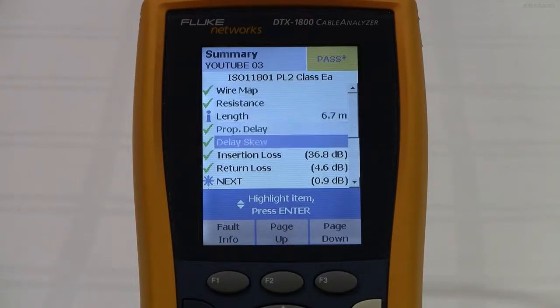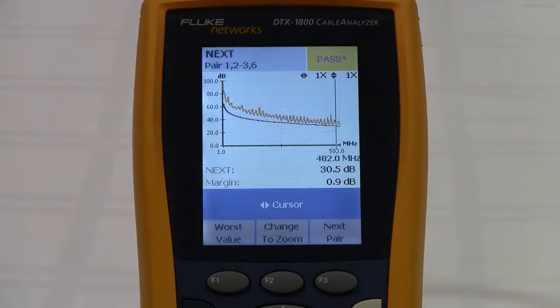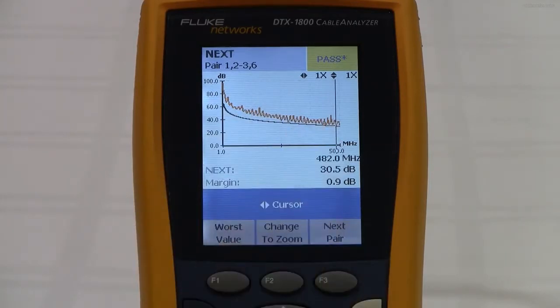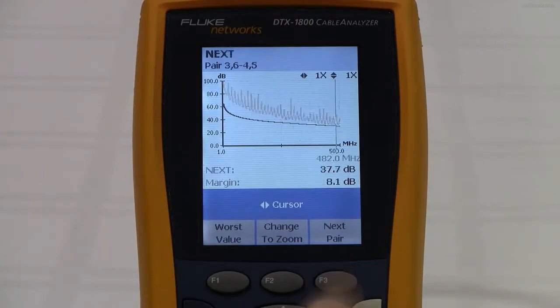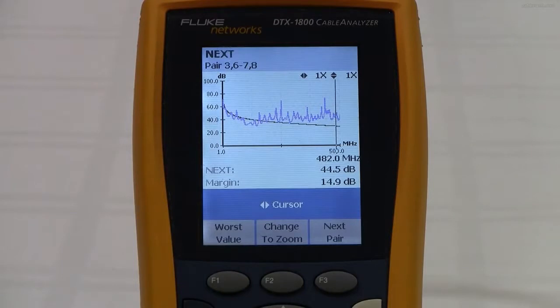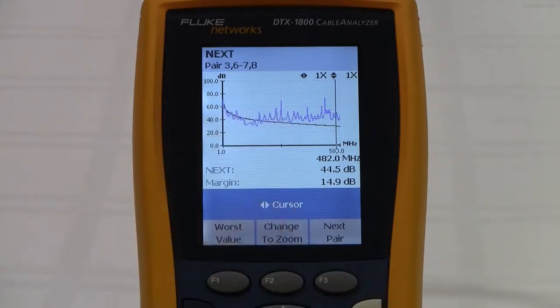Let's go and look and find out the worst performing pair combination. F3. And here we see that part of the limit line is black and part of it is red. But you'll also notice if we scroll through the pairs, it actually went through the limit line, but it didn't come up with a fail. Why is that? Well, because in this range here, you'll notice the limit line is black.